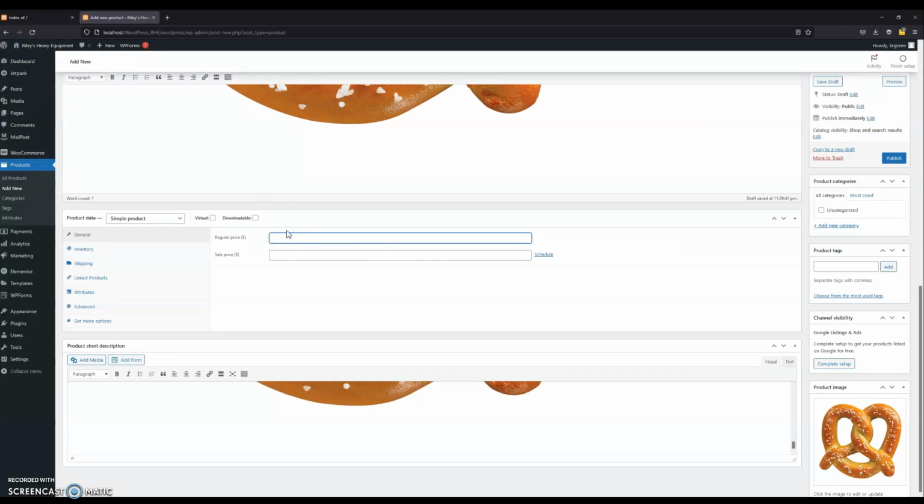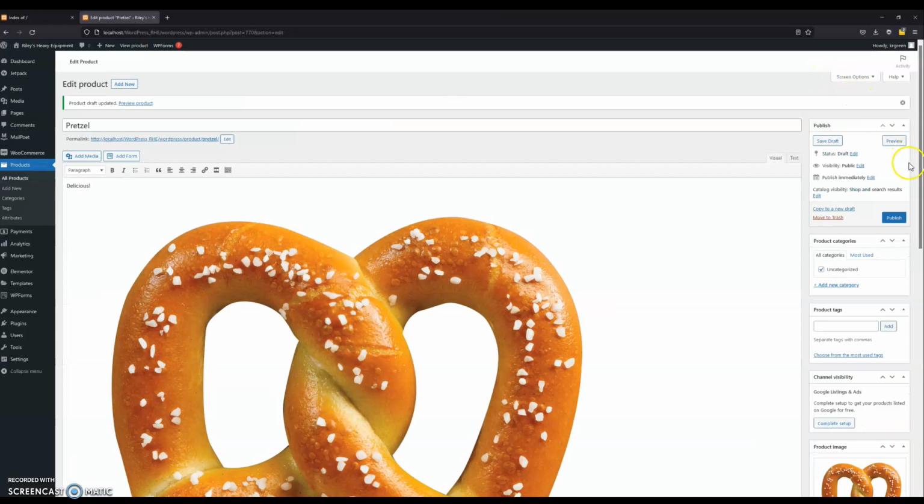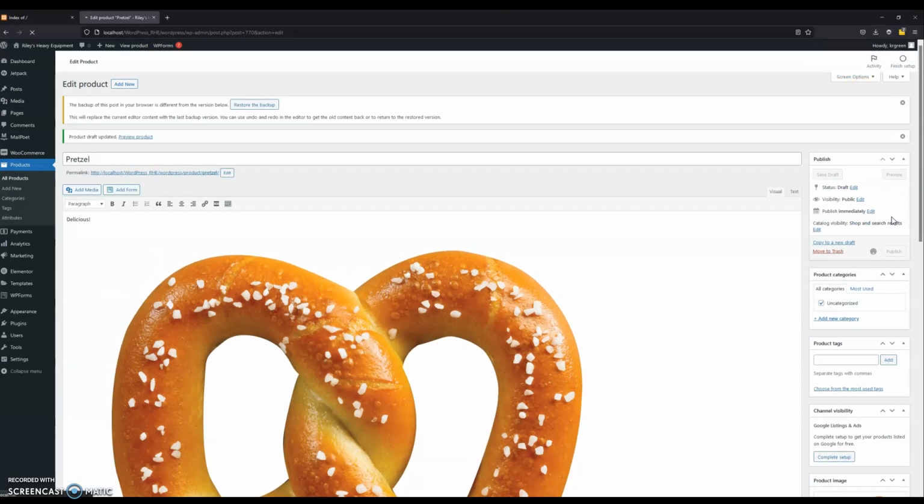Now I can set a price. These are really good pretzels. Normally they're $500, but we're going to give them a discount. They're on sale right now, $5 a pretzel. At this point, I like to save it. Then I can publish.